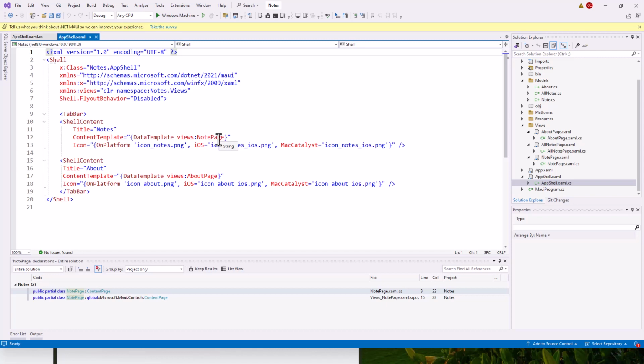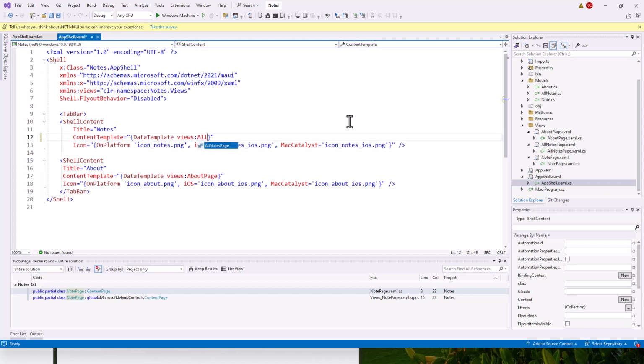So accordingly, I have kept it open, AppShell.xaml, and changed the first shell content entry from node page to all nodes page. All nodes page. All right. Now, if we run the app now, we'll notice that it crashes if you press the add button. Now let's run the application to see if it crashes.